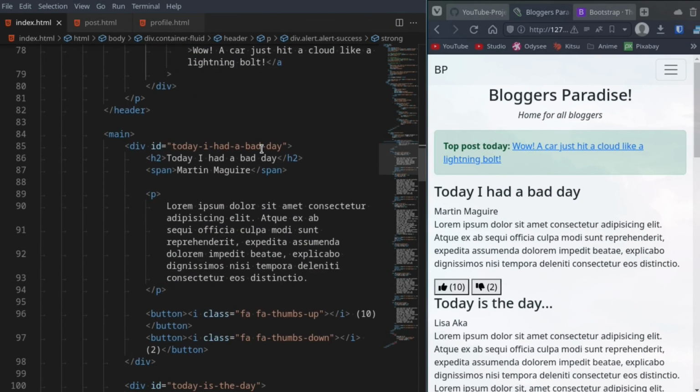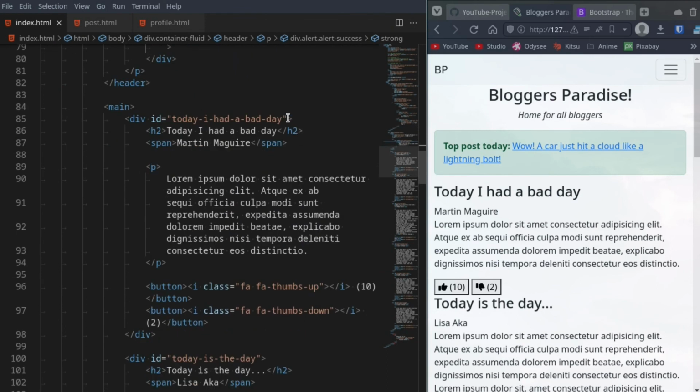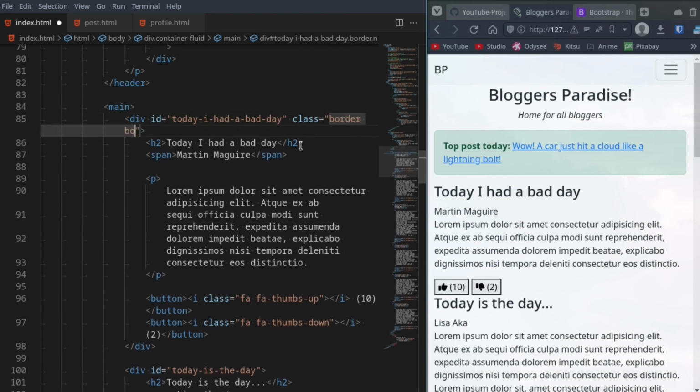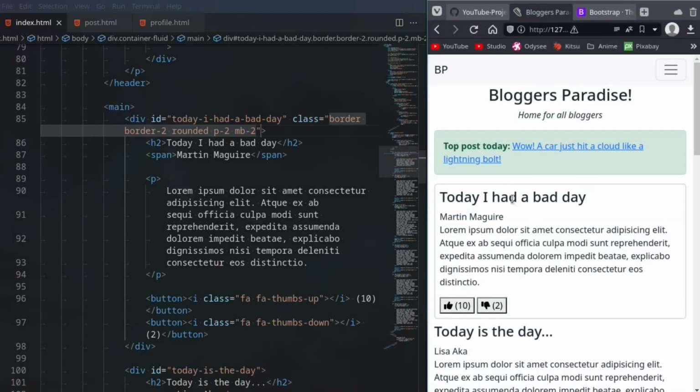Next up, we can go to the main stuff. And here we can give this one a class. So this is for each post, how they will look. A border, border-2, rounded, p-2, and an mb-2. So now they will all have these little boxes around them, borders.